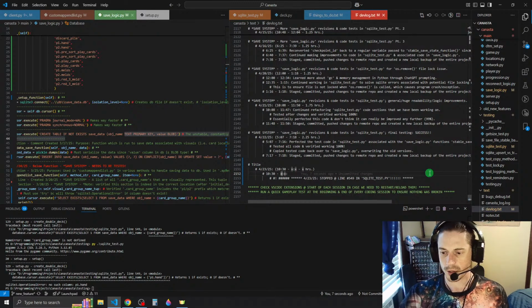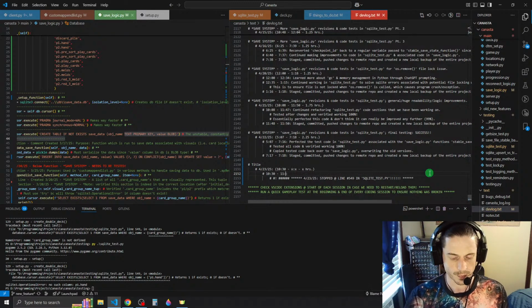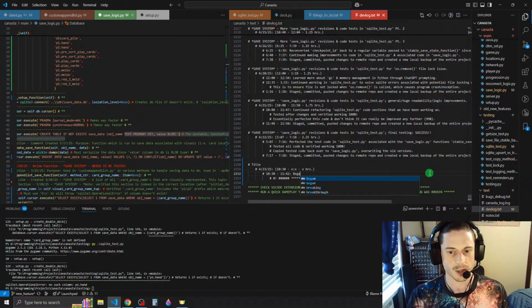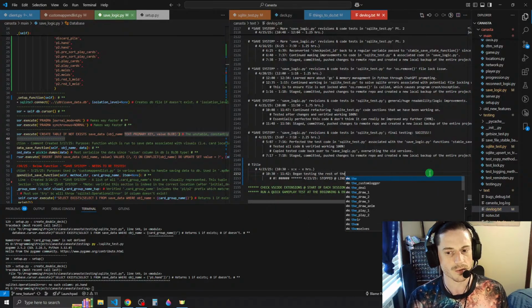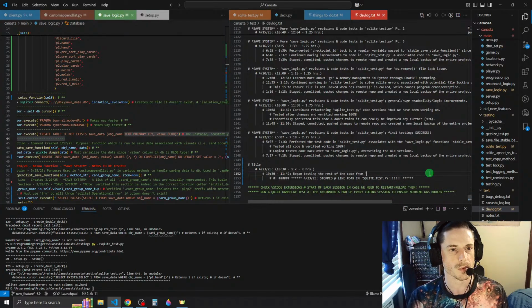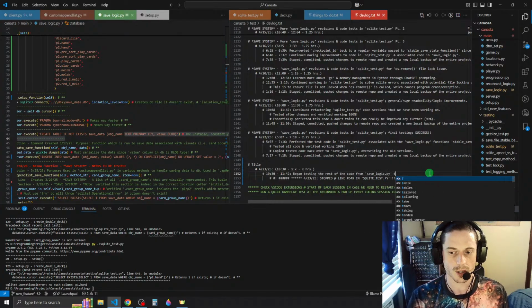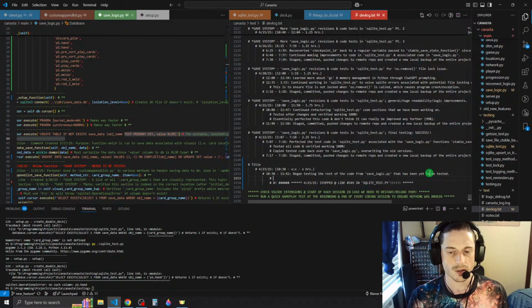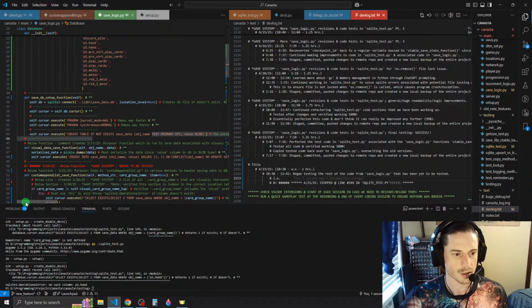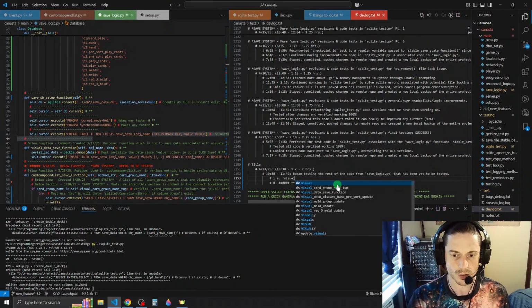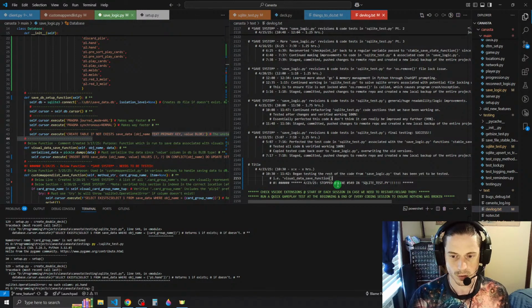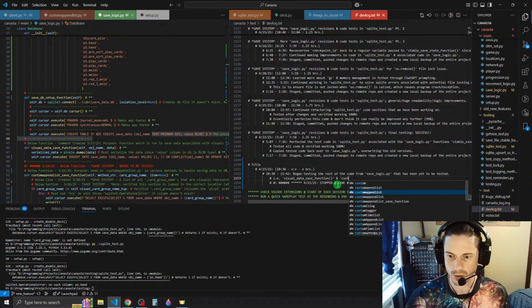This is gonna be till 11:42. Began testing the rest of the code from save logic.py that has been yet to be tested, i.e. visual data save function and custom append list save function.